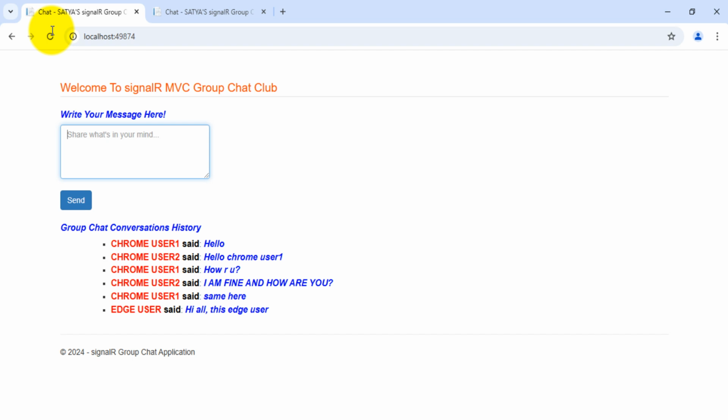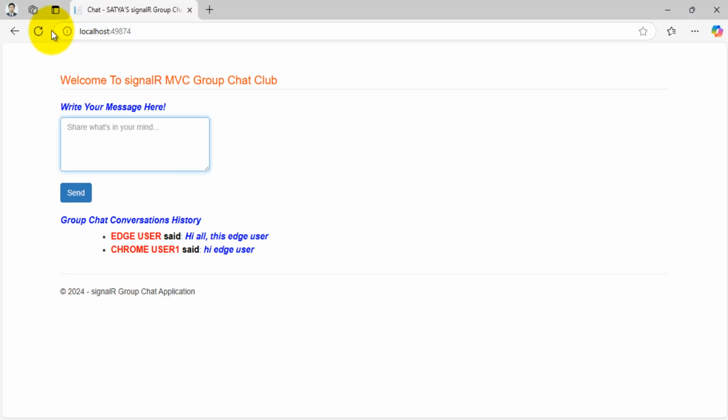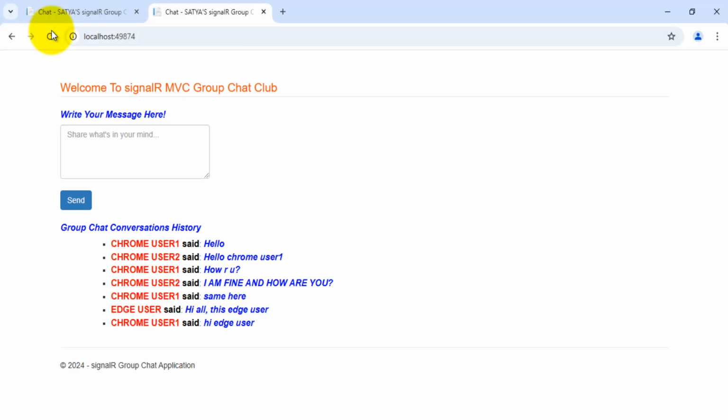Here Chrome user 1 will send a message to the Edge user, hi Edge user. This message has been sent by Chrome user 1. Chrome user 2 can see that Chrome user 1 has sent a message to Edge user, hi Edge user. If you go to the Edge user, it can also see the message that Chrome user 1 has sent, hi Edge user. Same way, if we type here in the Chrome user 2 section, hi Edge user, this is Chrome user 2.